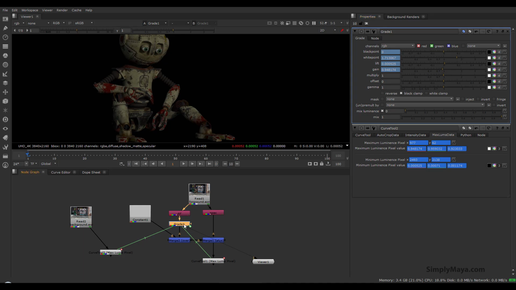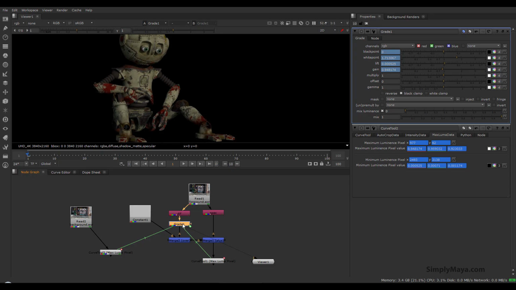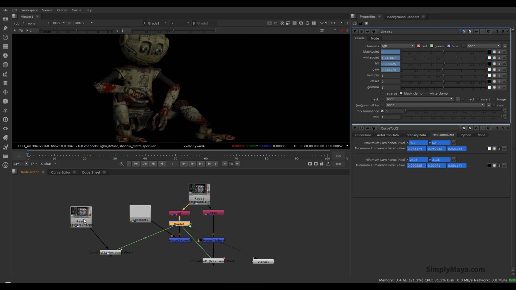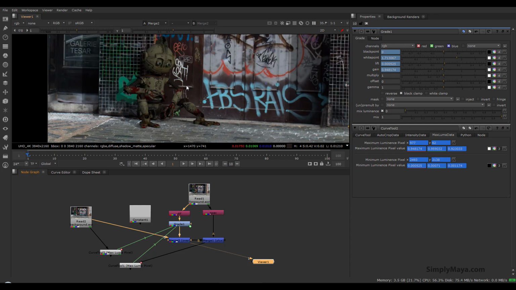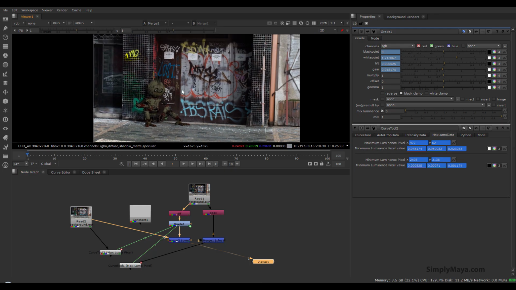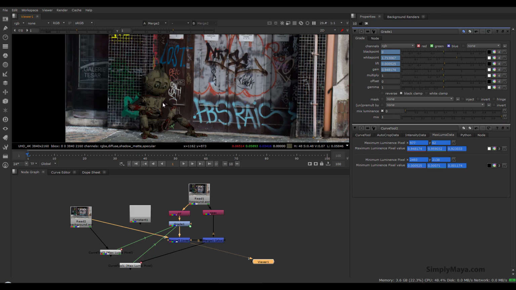Okay, so you can see the difference between turning this on and turning this off. What that's done, or should have done, is equalized our black and white points between these two images. So if I take my merge B and turn the constant off and put it back to the background, and then we look at this image, you can see here my robot's lights and darks are now more in keeping with this photograph's lights and darks.